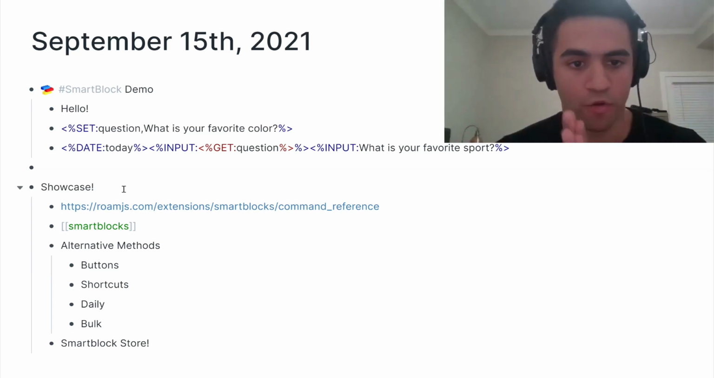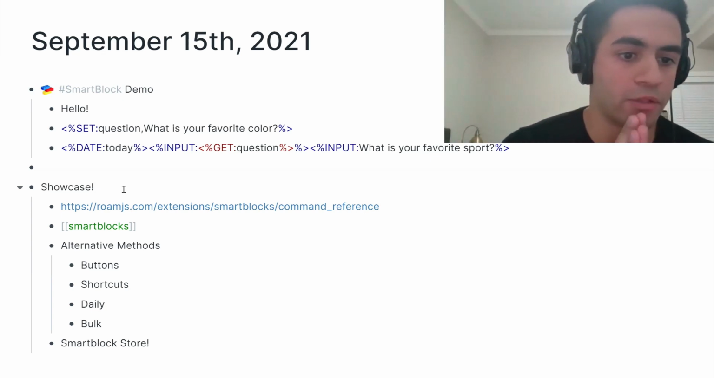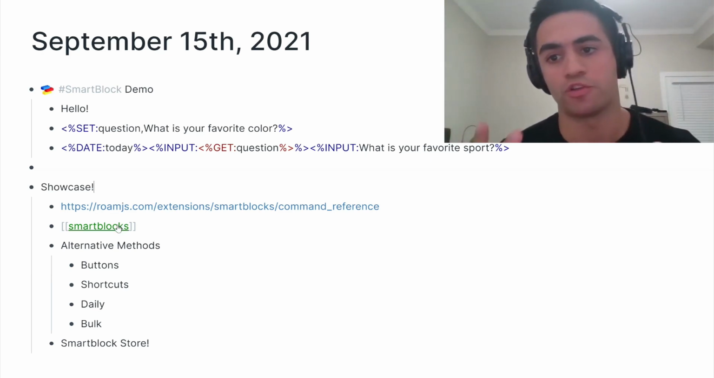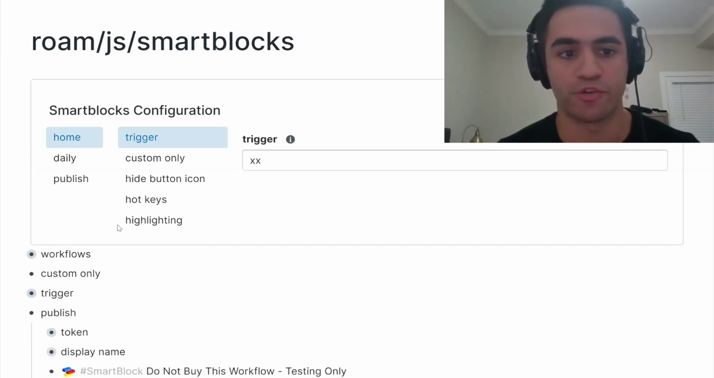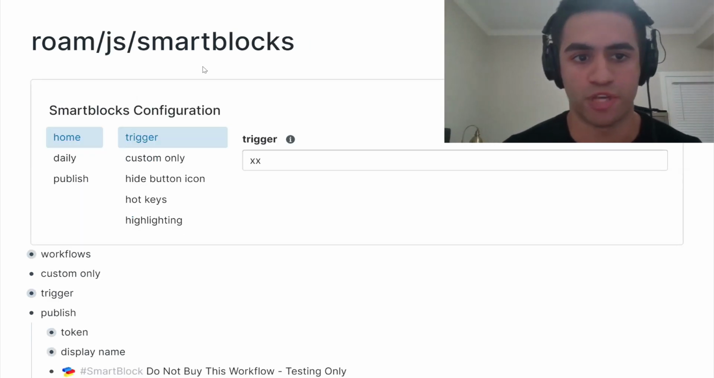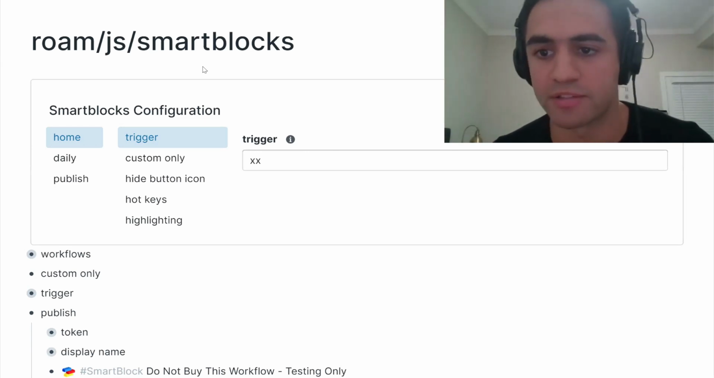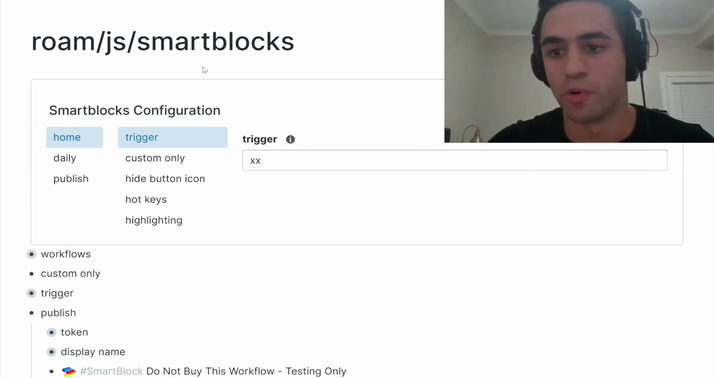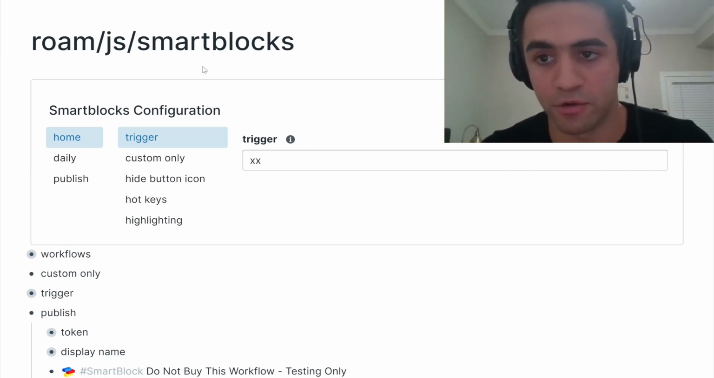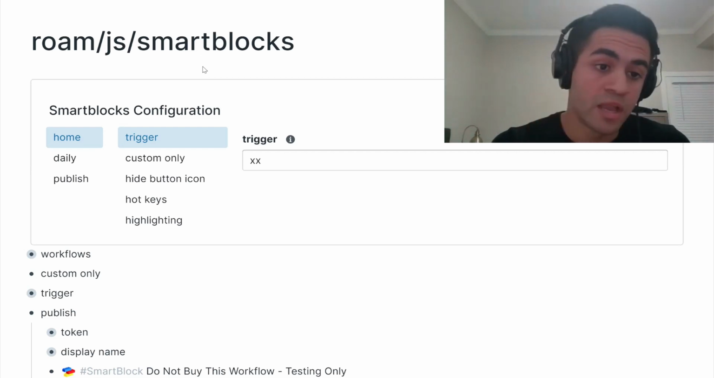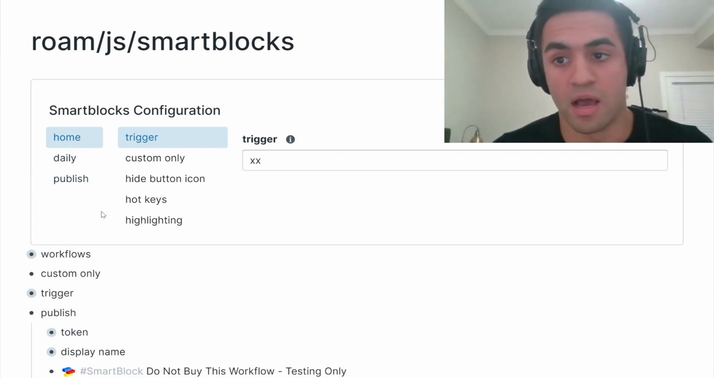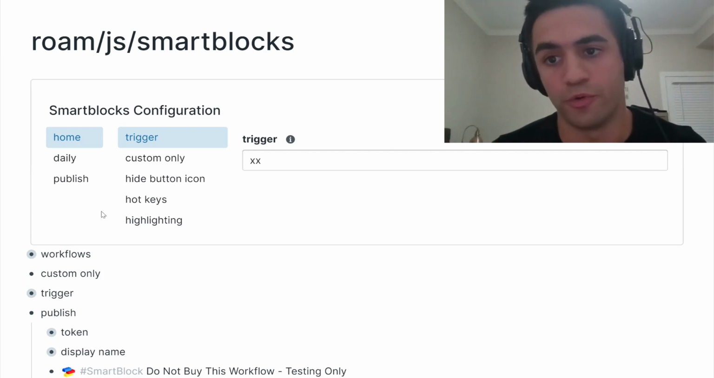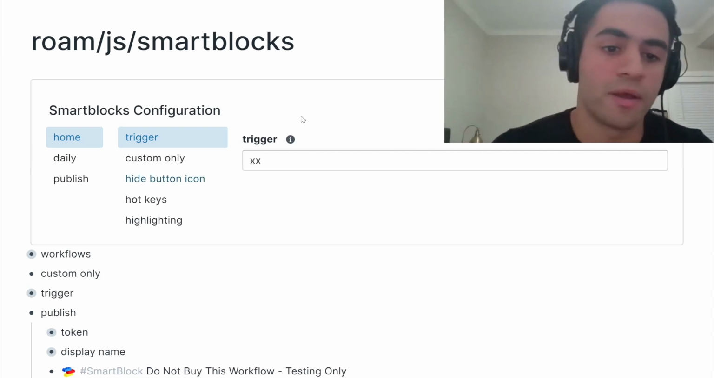Cool. So that's the basic overview on commands. Let me take a tour to the configuration page. So when you install SmartBlocks, there is a configuration page that gets created under roam/js/SmartBlocks. If you've used other Roam.js extensions, you should probably be familiar with this pattern. Each one of them usually will create an extension or a configuration page like this. And there's all sorts of different settings on how to start customizing the SmartBlocks experience closer to the way that you work.